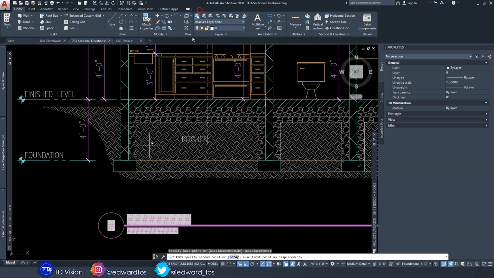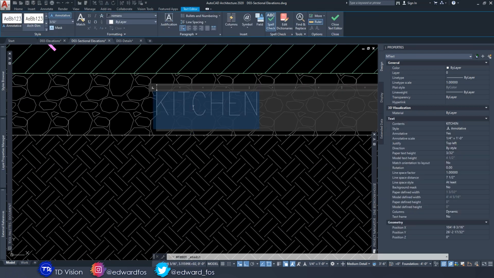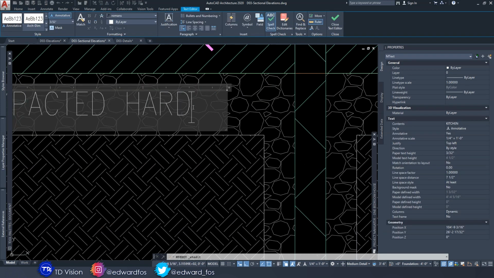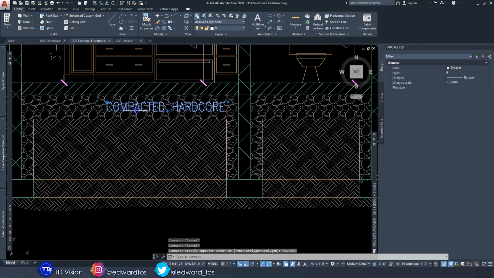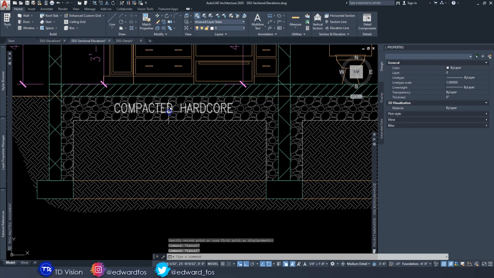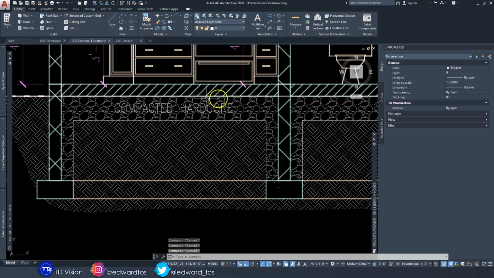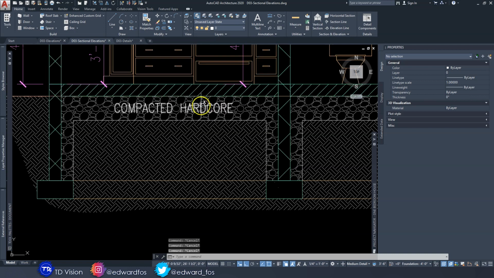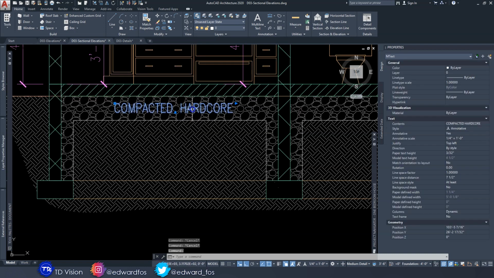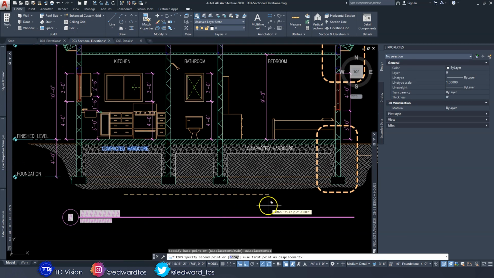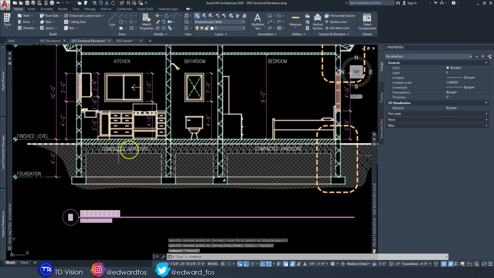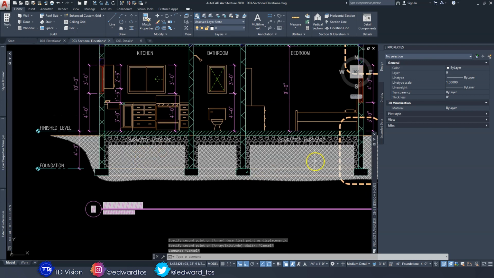So for instance, I'm going to be adding inside of this area here, compacted hardcore. All right, so this is like some gravel or limestone, whatever it is that you put underneath the floor as a stabilizing agent, to keep the floor in check. Make sure that it doesn't sink or fall in or anything like that. All right, I'm going to copy this over to these other areas. This area is a little bit narrow, so I'm not going to put any in there. These two will suffice. And of course, we know that underneath here is the earth.